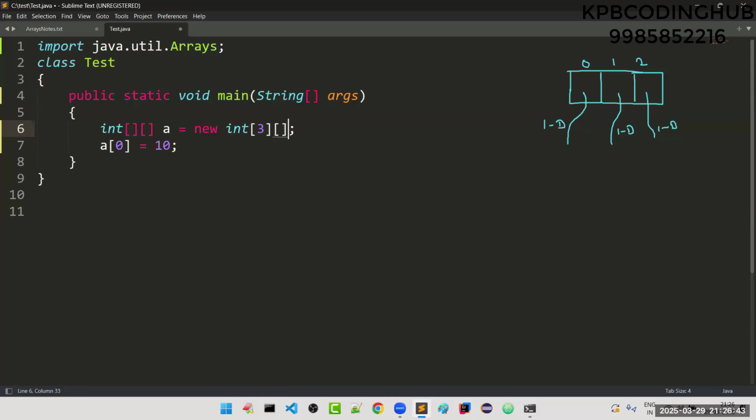Sir, here A of 0 equal to 10 means we are assigning value 10 to the first element of an array A, right? No, it is not the first element of an array. A of 0 is representing another array, right? Everything matters here. How many dimensions have you given? Two dimensions. If you want to assign like this, then line number 6 should be a one-dimensional array. You need to take new int of 3.